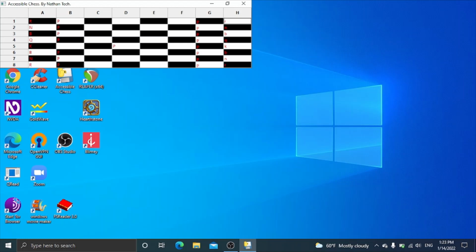Chess. Pawn at e2 to e4. It is black's turn. So the opponent moved its pieces. To check the last move of the opponent, we can press L. The opposite side last moved from e2 to e4.